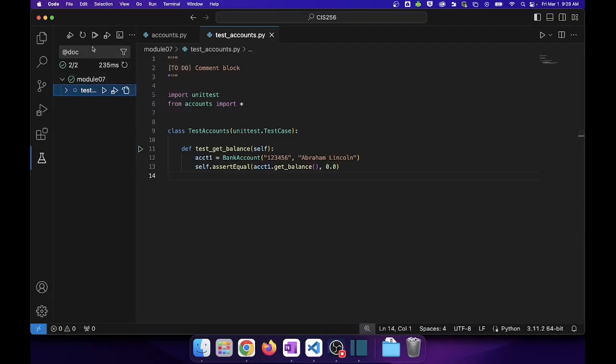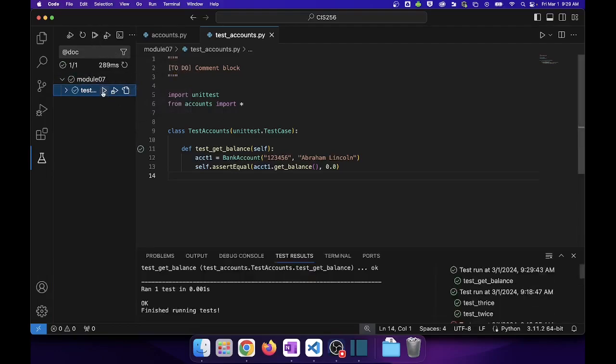Okay, so I'm going to go ahead and run these. And it works. I asserted that it would return 0, and it did. That's not the most robust test, but it does work. I think to get into more interesting stuff, we're going to need to check things like, can we deposit money into it and things like that.